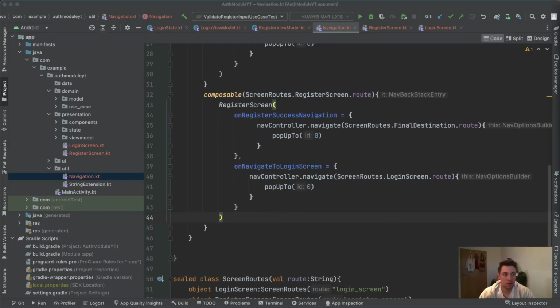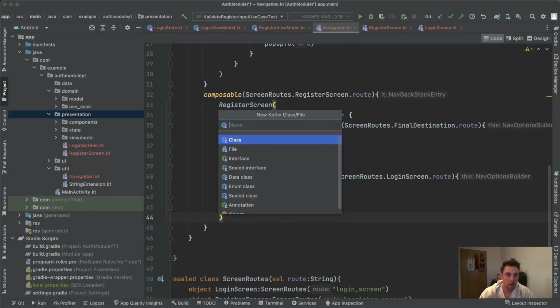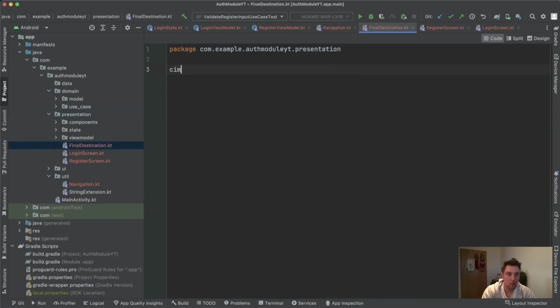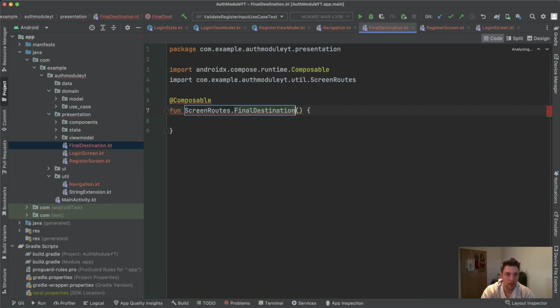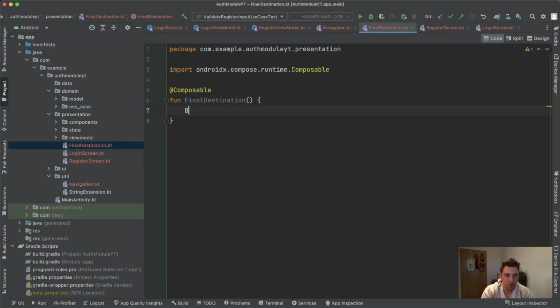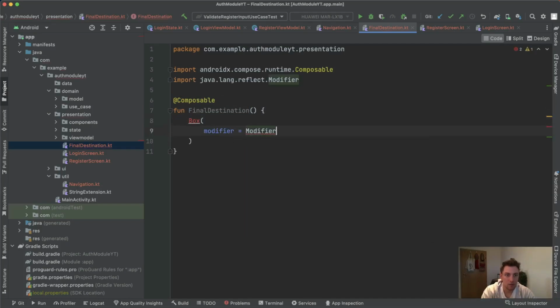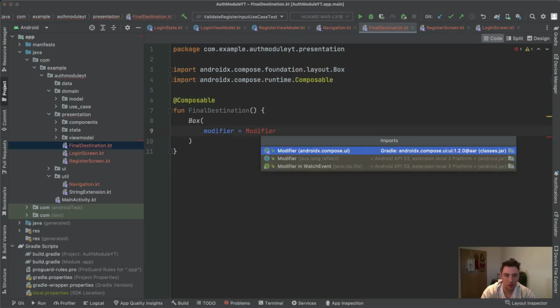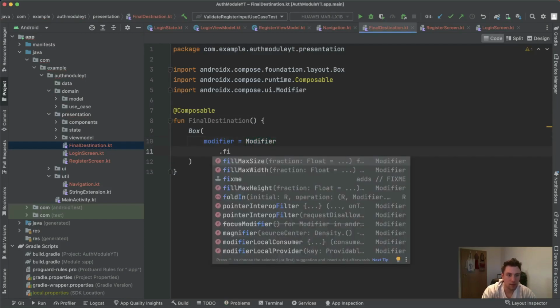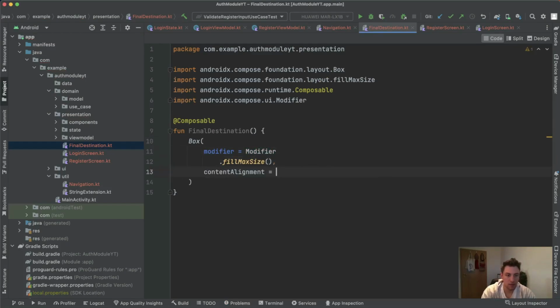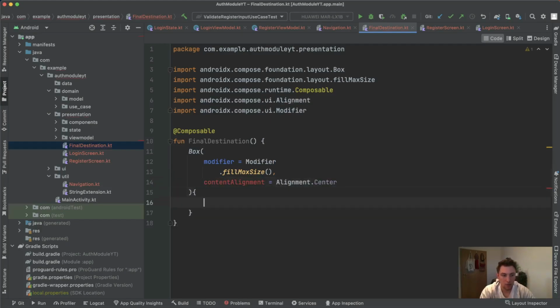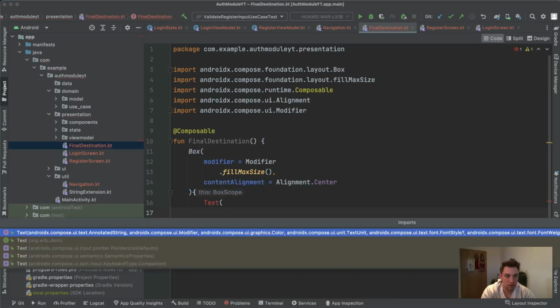The last screen we need to define is our final destination screen. Let's go to our presentation package, create a file, final destination. Will be a composable, of course, final destination. This won't take any parameters. Here we will have a simple box with a modifier, which is equal to modifier. Let's import box, remove this wrong import of the modifier, use the compose one, and we will fill the max size, set the content alignment to alignment.center, open the box scope, put in a simple text, import this.